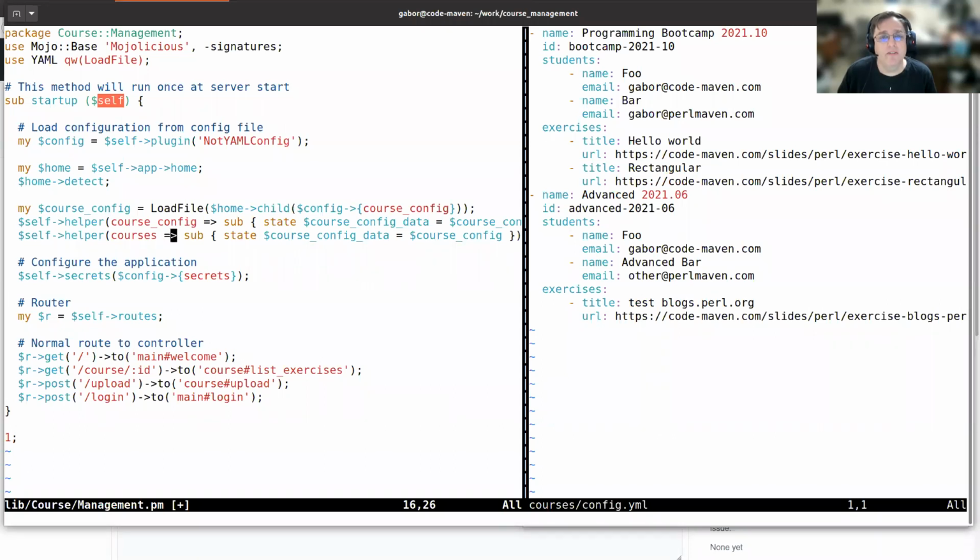I'm saying it should just list the course names and the IDs. So it should return a hash where the keys are the IDs and the names are the values. Okay, so shall I do it outside?